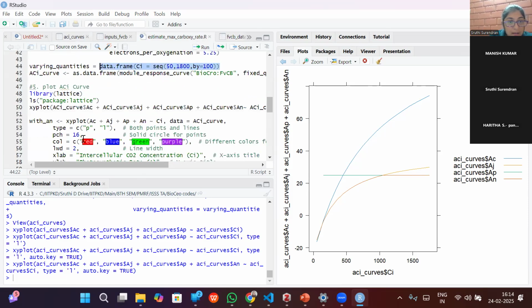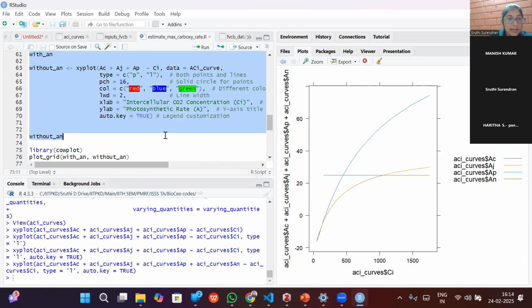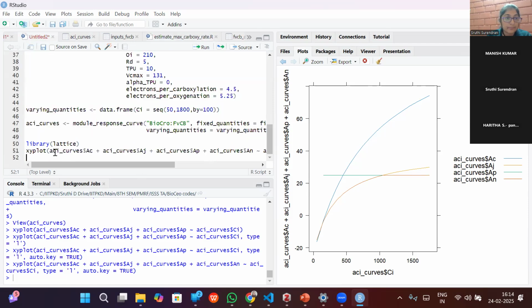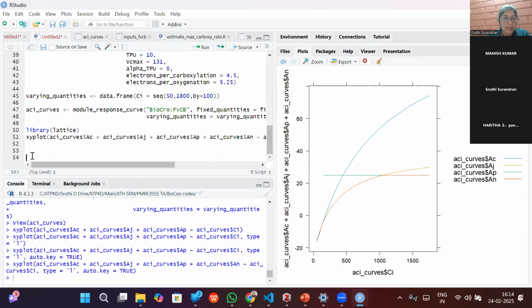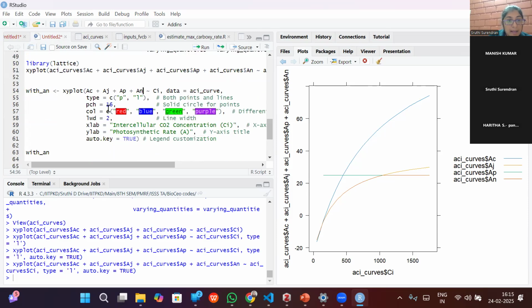Now we created this very robust plot. Now I want to create a plot that is a little more beautiful and more understandable. So in the same XY plot itself, I will make a plot with AN. The data that I'm using over here is ACI curves. You can see it is ACI curves. In the y-axis, I want AC, AJ, AP, and AN, and the x-axis CI. And I want both points and lines as well.